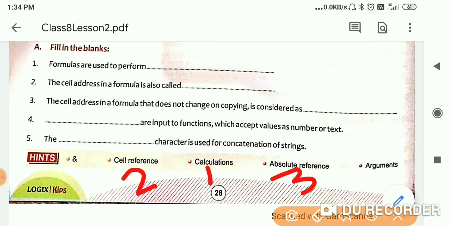Dash are input to functions. So as you all know, arguments are input to functions. And the last one, the dash character is used for concatenation of strings, so it is ampersand. So the last one is this.